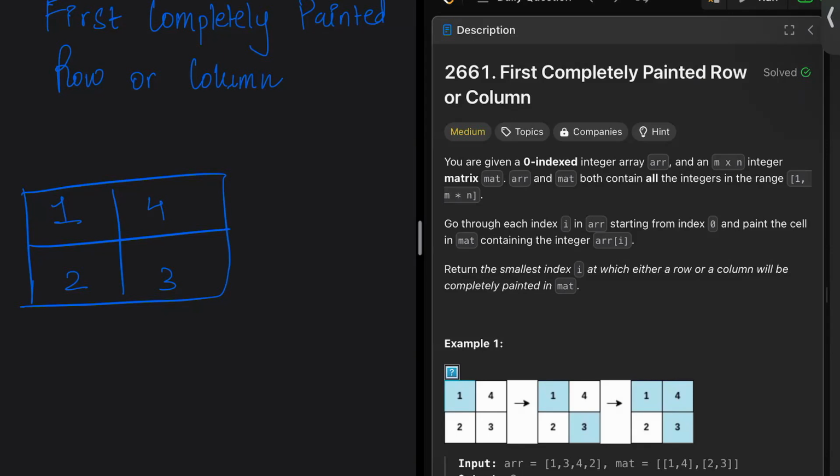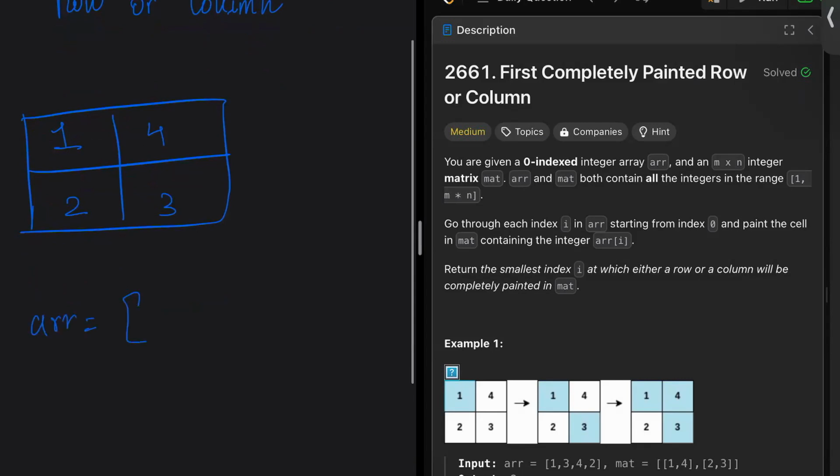in a matrix, right? So pretty simple. We've been given an array which has values from 1 to m cross n, and we need to color this matrix using each value from array one by one. And once we have done that, we need to return the smallest index I. So this is 0, 1, 2, 3. So smallest index I, which is required either to paint an entire row or an entire column.